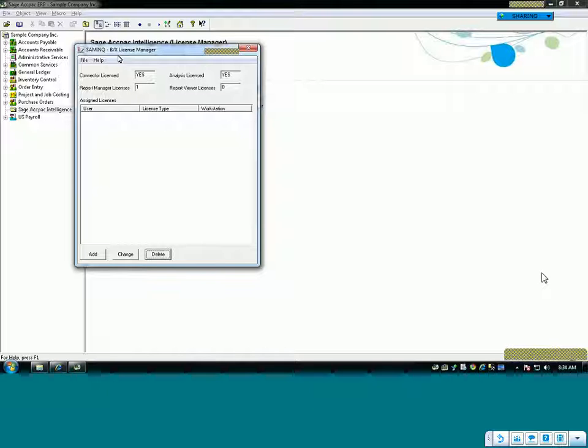So when I start up my license manager, in the first field, there's something here called connector license. If I have an actual connector license, it'll actually say yes here. Now, when you install Sage ACPAC Intelligence, you will not have access to a connector license unless you purchase that license. Same is true with the analysis license. The analysis license allows you to run OLAP Cube reports. And again, that's something that needs to be purchased separately. So by default, after you install the SAI product, the analysis license will say no, unless you enter in the appropriate activation code for that license.